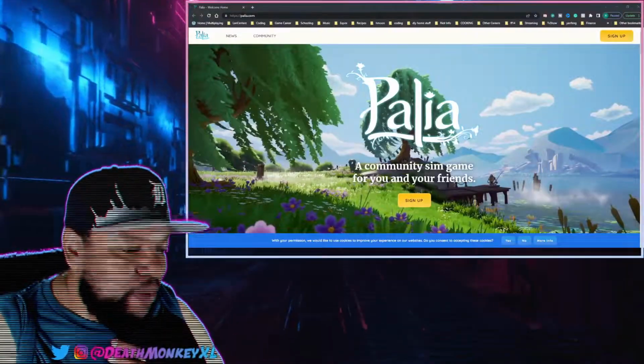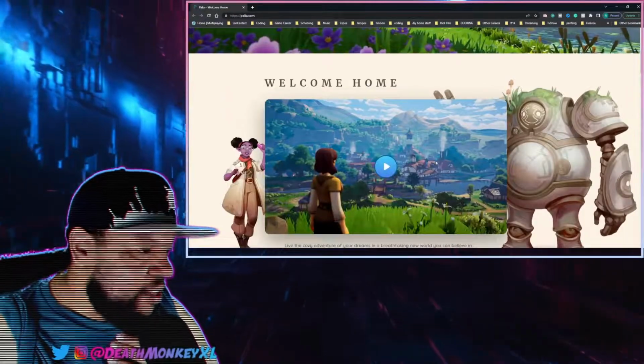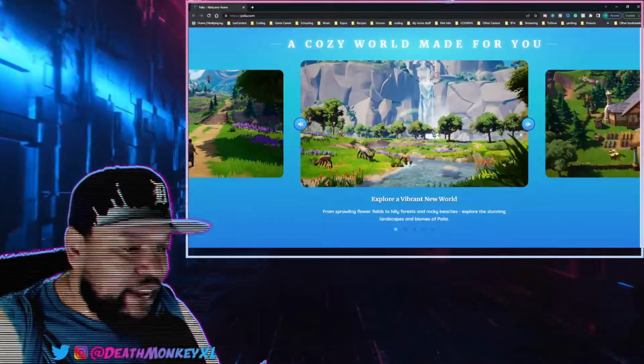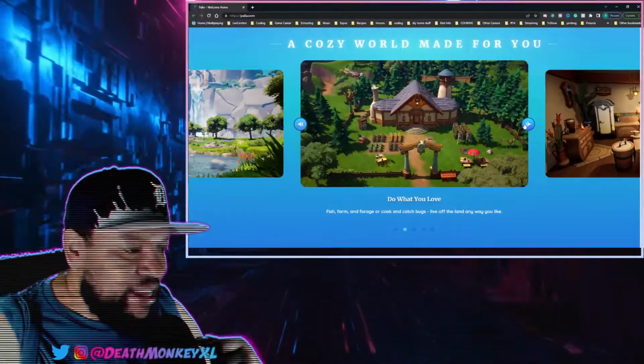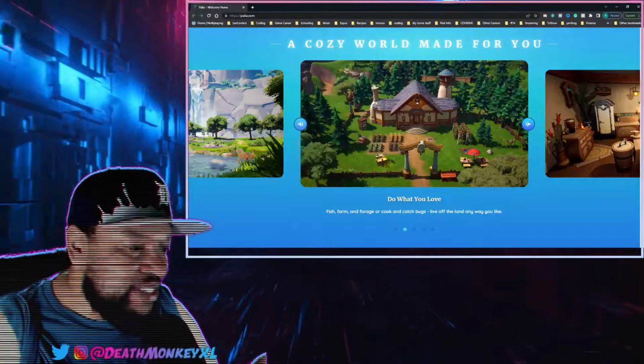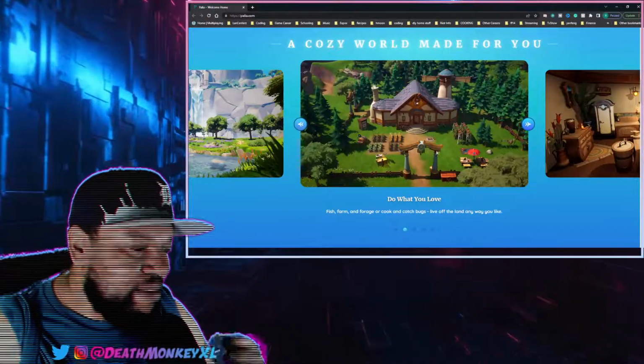So this is the new website. Same kind of colors. We got the trailer here. This is a reactive website. We got some new screenshots to look at. It's pretty cool. That's kind of a nice housing layout. I'm believing this is a housing plot that somebody has developed.